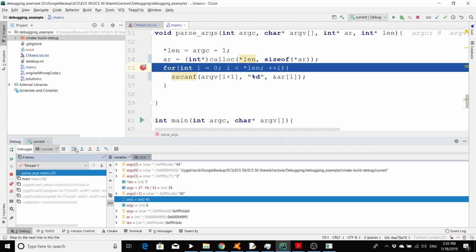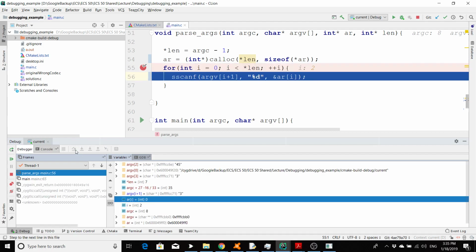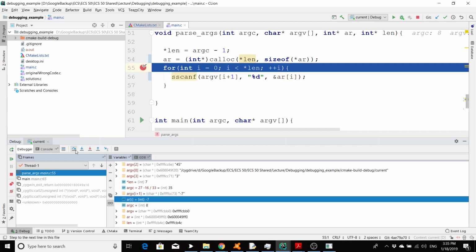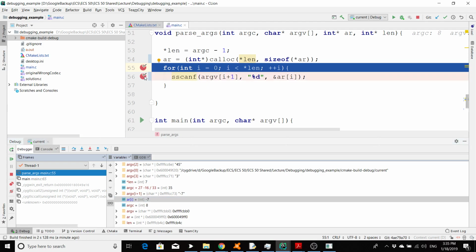We just read in 45, and we got 45. I'm looking right here. Right, so it seems to be working at this point in time. We're getting the values in. One thing you can do that's pretty cool is maybe we want to stop in this loop or stop somewhere, but we only want to stop there some of the time.